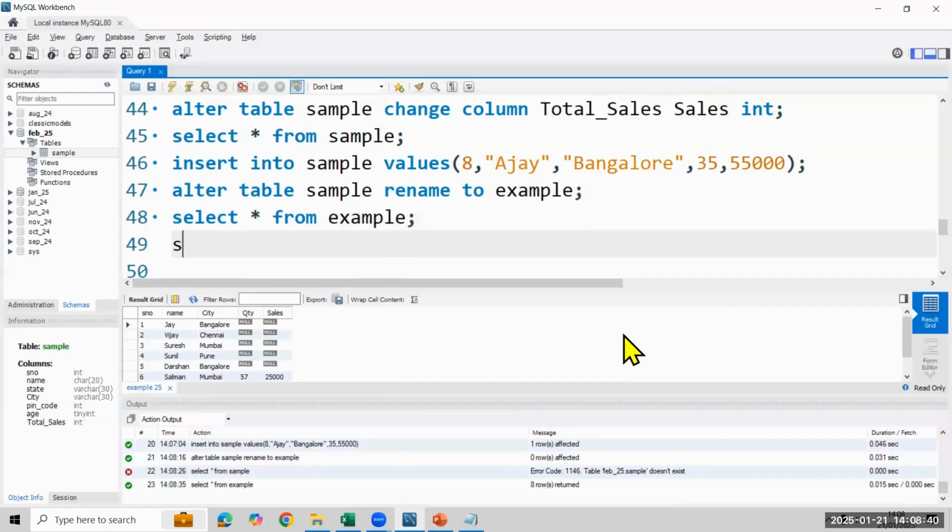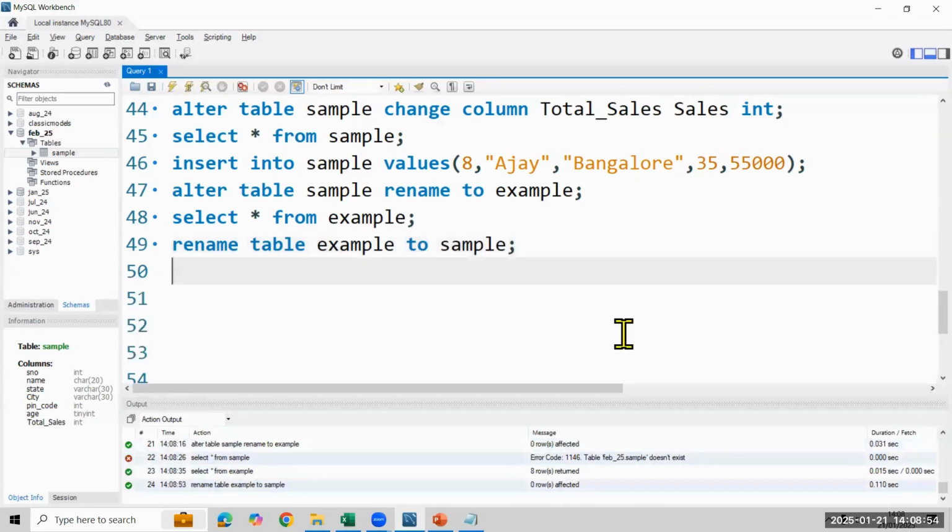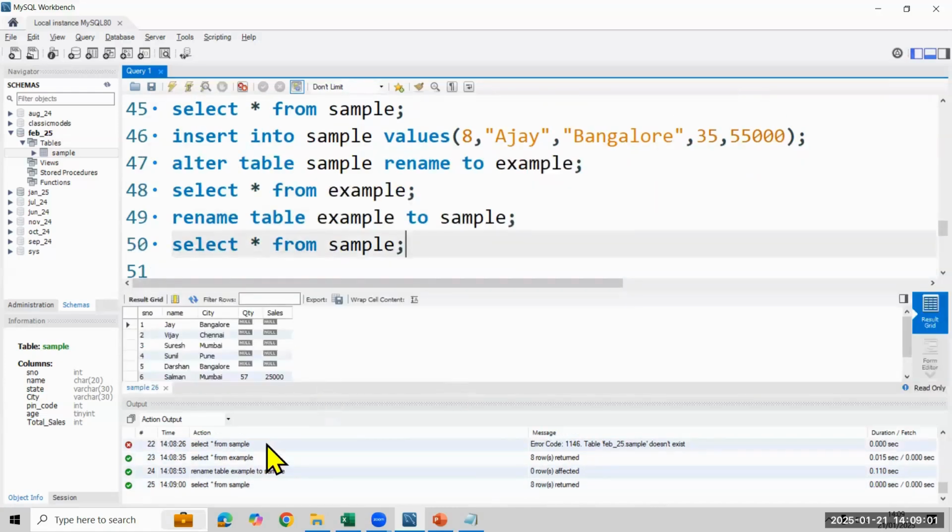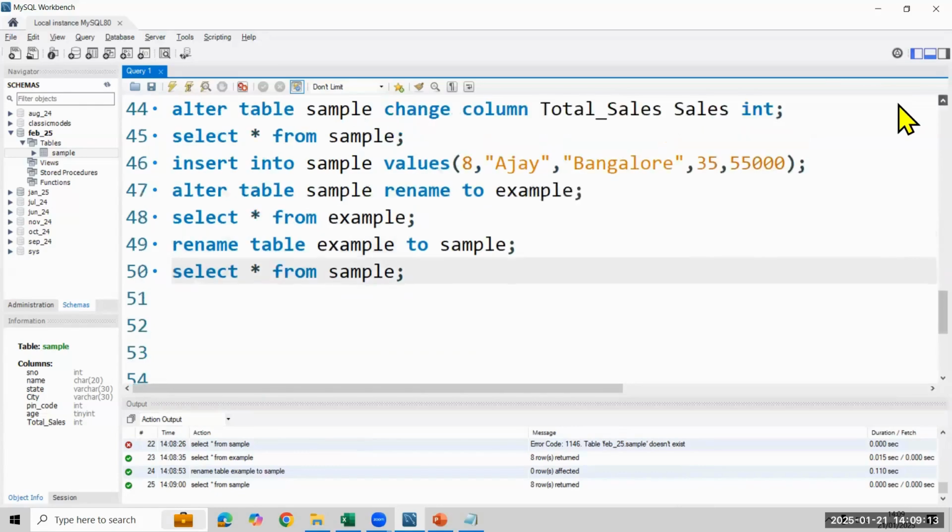Again, I'm using directly RENAME TABLE example to what? Sample. Now if I run this, even this is working fine. Then if you use SELECT * FROM what now? Sample. You got the answer. Clear? You can use ALTER, or without ALTER also you can rename. There are two ways to rename it. So that comes under the altering part. So you're altering the table here.